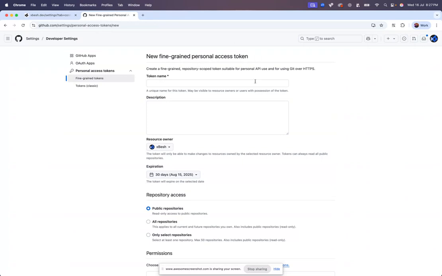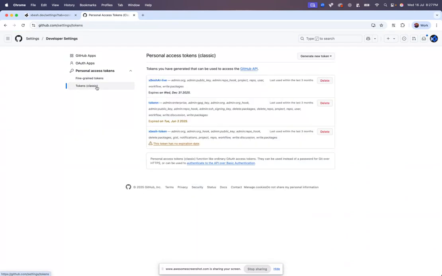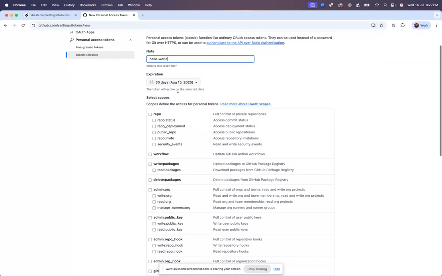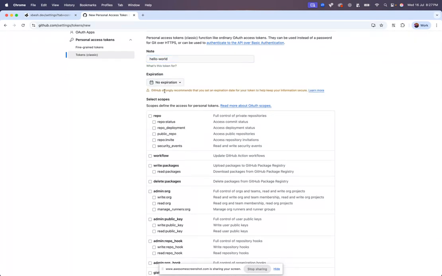You come here on this and you make sure you are choosing classic option here. Okay, classic, not fine grained. Just go for the classic and click on this button, generate new token, and click on generate new classic token. So when you just come here on the classic token, enter the name. Let's say I'm going to enter a name, hello world. You can enter any name for the token. Okay, and choose no expiration.